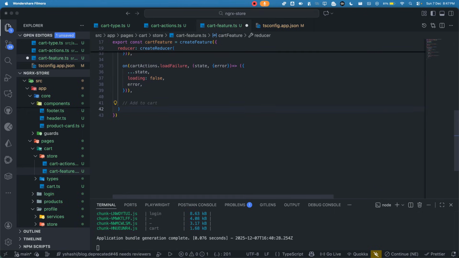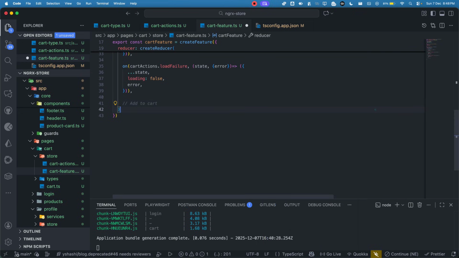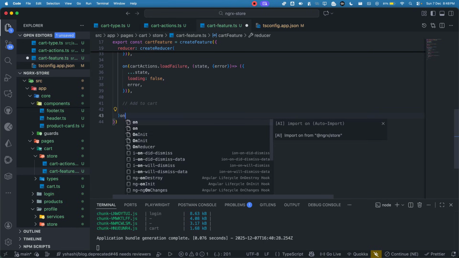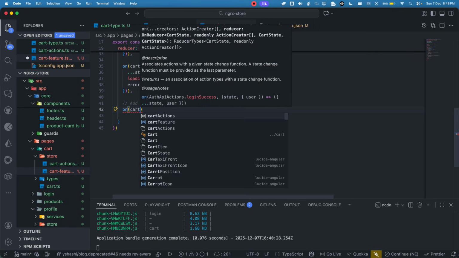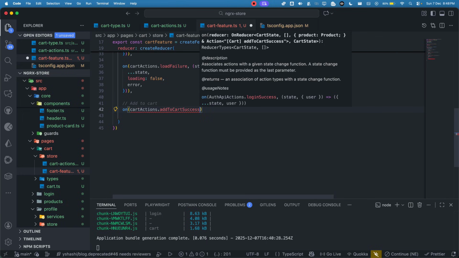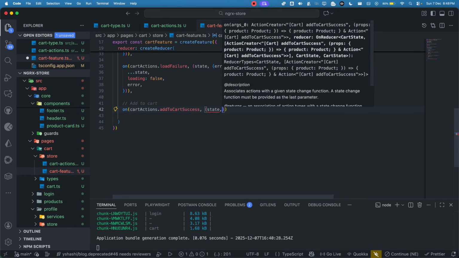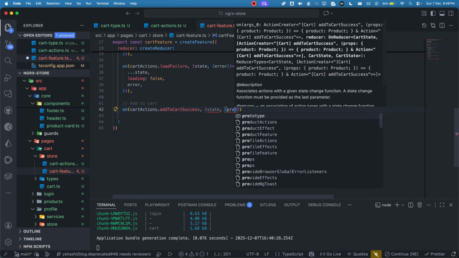Now let's talk about one of the most important ones, and that is add to cart. Before that, let me go ahead and stop my IntelliSense because I don't want to use it anymore, because I want to explain those step by step, like what exactly happens when you do add to cart. Okay, so here I will be using the same event, which is on. Over here we have cartAction dot addToCartSuccess. So we have to handle this particular event, and for that again we will have this state, and we can destructure it, and whenever we do add to cart success, we have a prop called product, right?